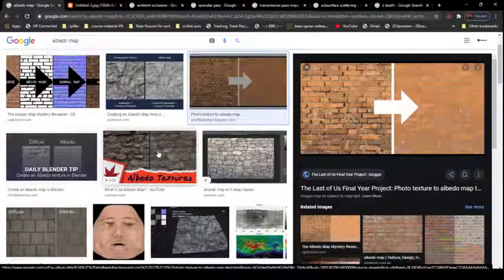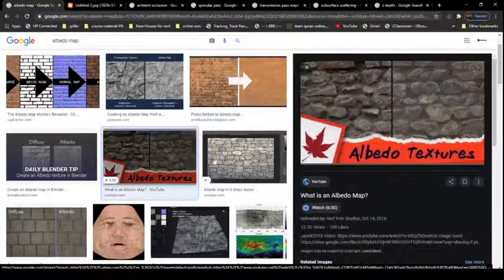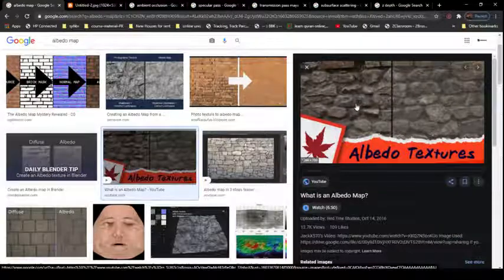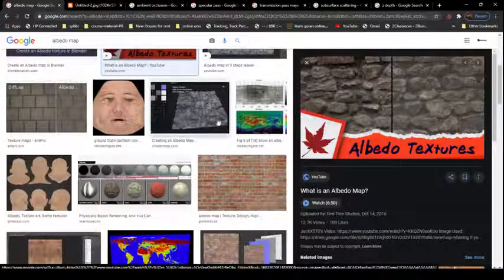Okay, now let's see one more example here. If you click here, you can see that this is all fully textured with the shadows and the highlights, but here is the albedo, only the color of the image. Okay, that's what the albedo is.